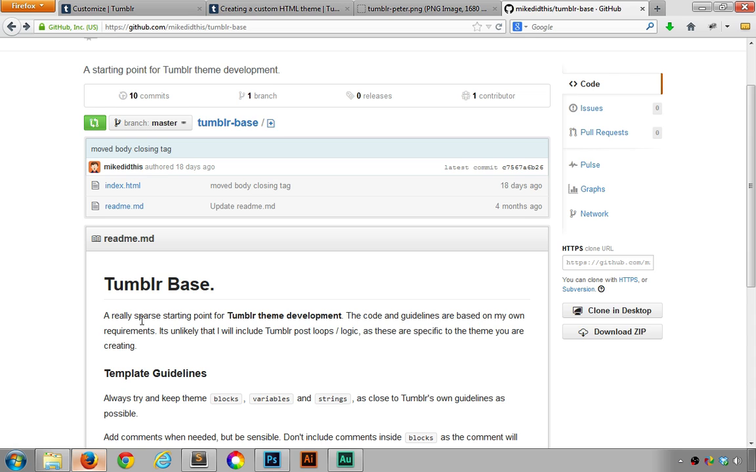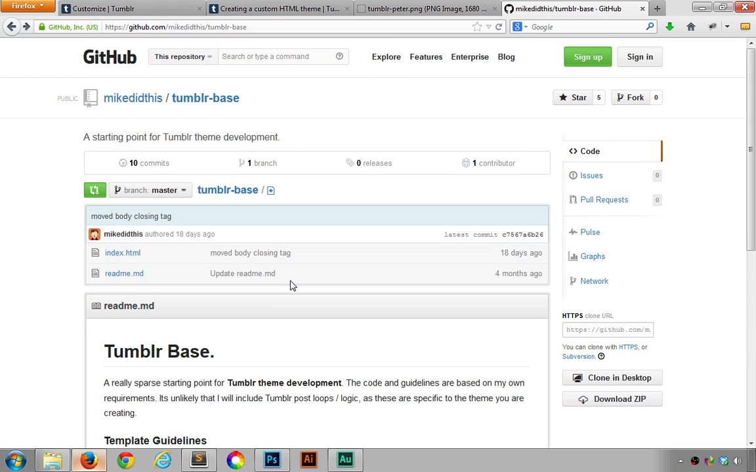The code and guidelines are based on my own requirements, and it's unlikely that I will include Tumblr post loops or logic, as they are specific to the theme you are creating. So what is the point of this file? This file contains Tumblr theme operators that I feel don't change from theme to theme.